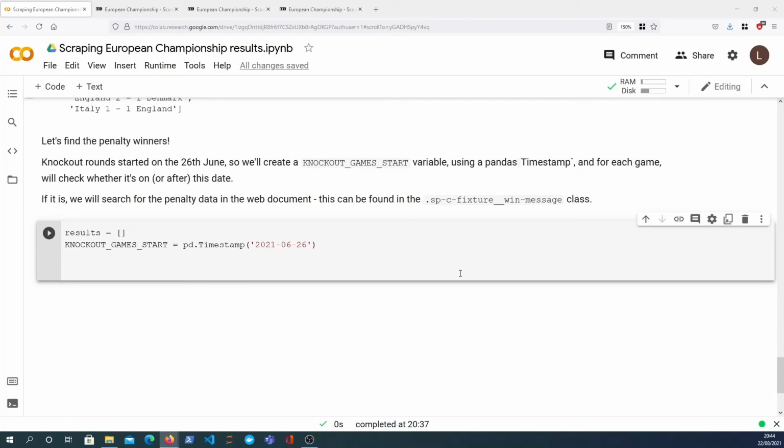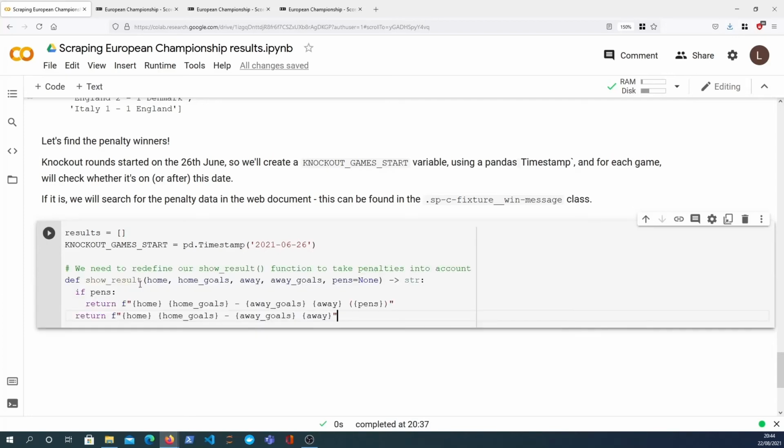I'm just going to paste this in. It's very similar to what we had before, showResult, except we have a new parameter, a keyword argument of pens. If that's true, we show penalties at the end of the game, or at the end of the string rather. Otherwise we just return as we normally did before. So that's just changing the format of the string that's returned if the match went to penalties.